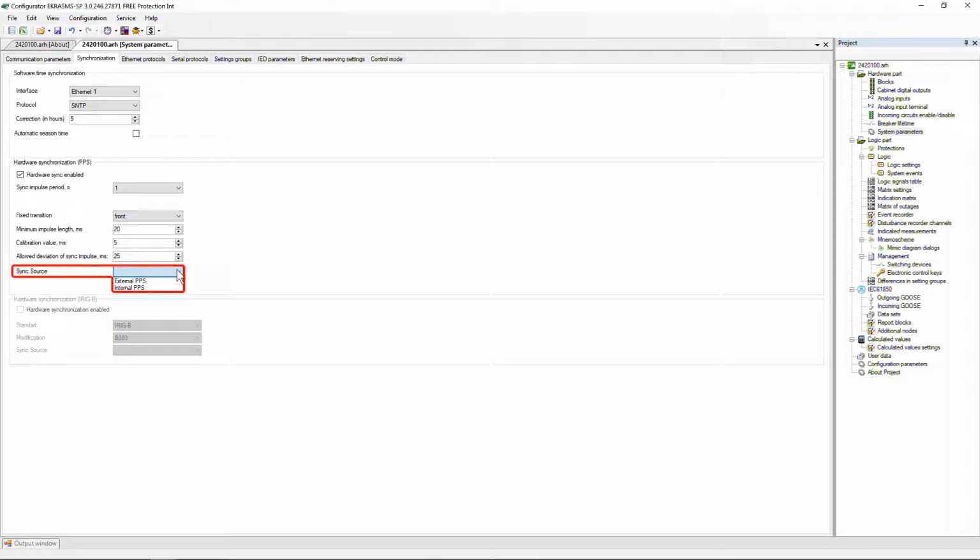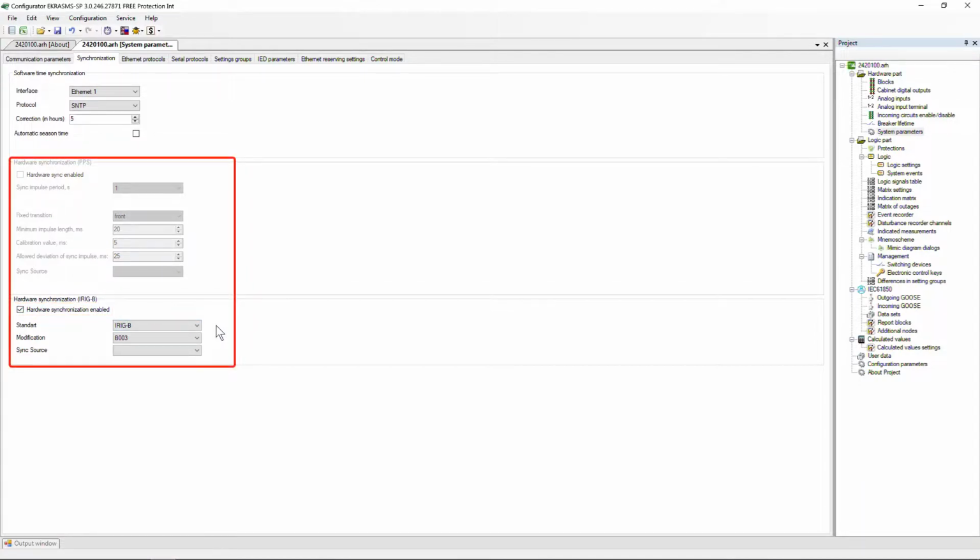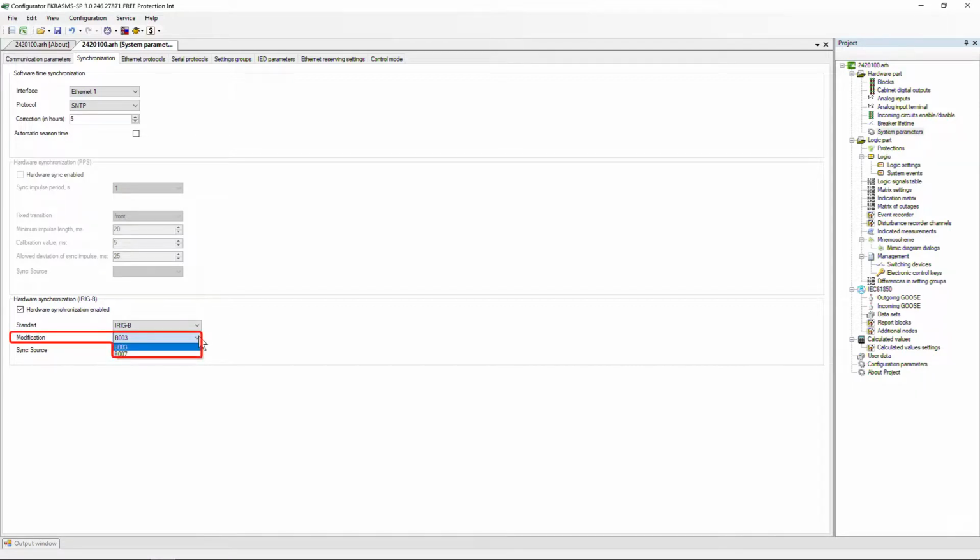An external synchronization is selected in the synchronization source. To enable IRIG-B synchronization, check the box with the appropriate parameter. Please note that only one hardware synchronization method can be active at a time. In the IRIG-B protocol settings, select a protocol modification, B003 or B007. The difference between modifications is in additional information on year in B007 compared to seconds, minutes, hours, and days in B003. Therefore, synchronization by IRIG B007 is used independently, i.e. without software synchronization. In the synchronization source parameter, select IRIG-B electrical.